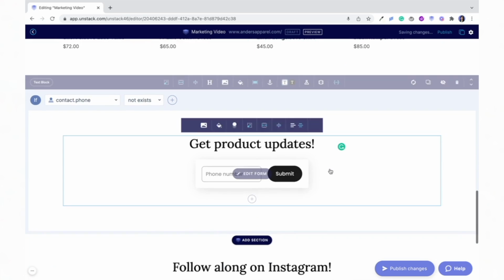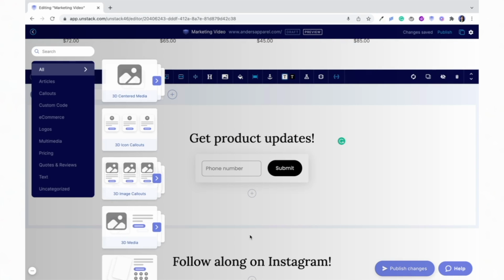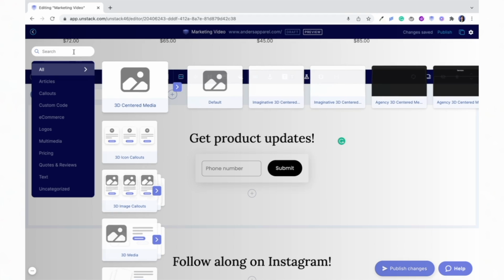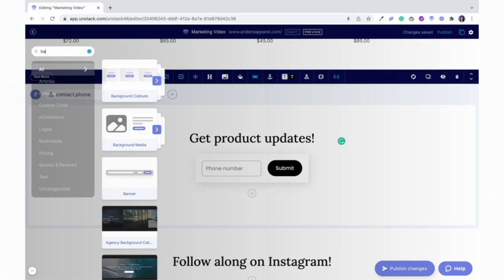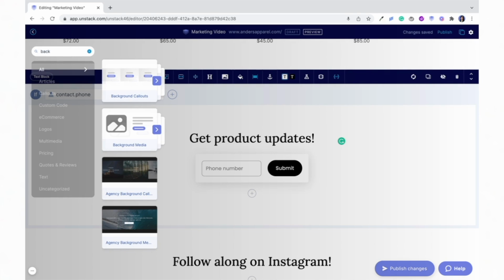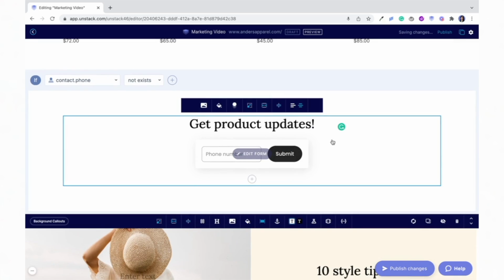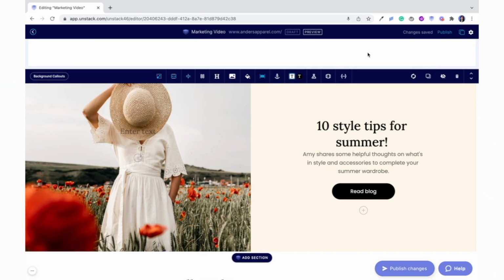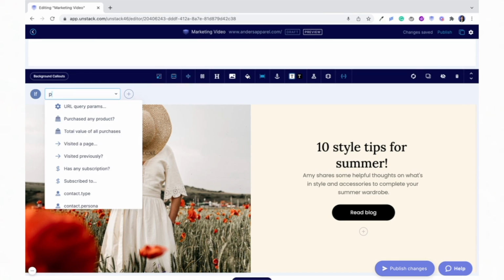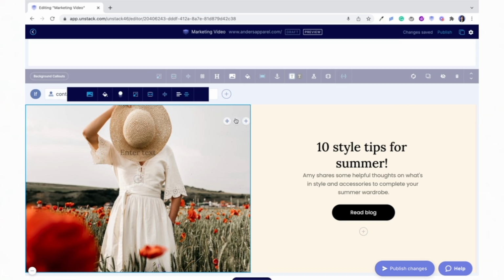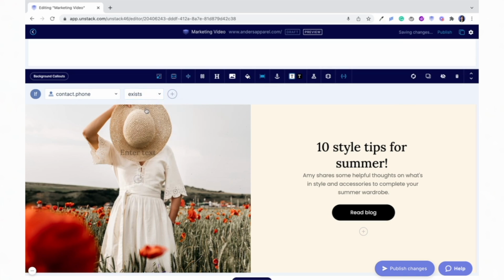Next up would be a component for users whose number you already have. So for this, you could display something like a relevant blog to them. To do this, you add a background component, you pick an image for one side, and then add some copy and a button to the other side. You'll then click Conditional Content, and from the drop-down choose contacts.phone. And from the second drop-down choose Exist.